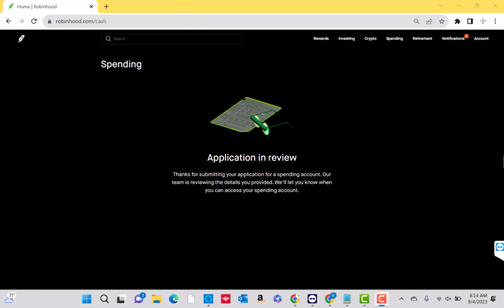And that's it. Your application is under review. You will then receive an update once your Robinhood Spending account is approved. That's how you open a Robinhood Spending account.